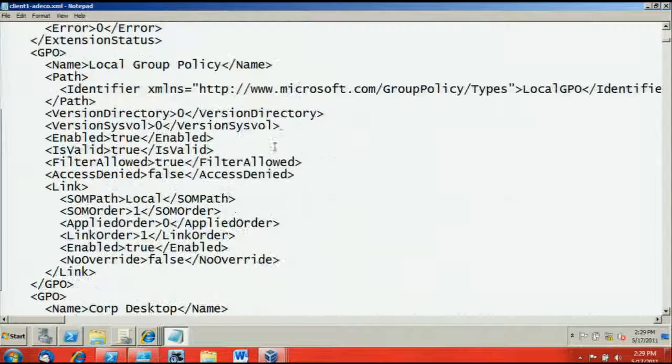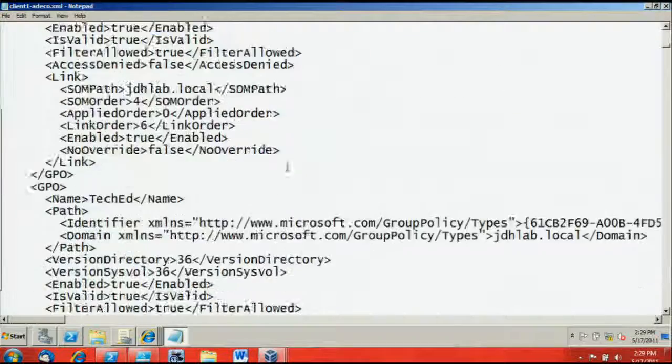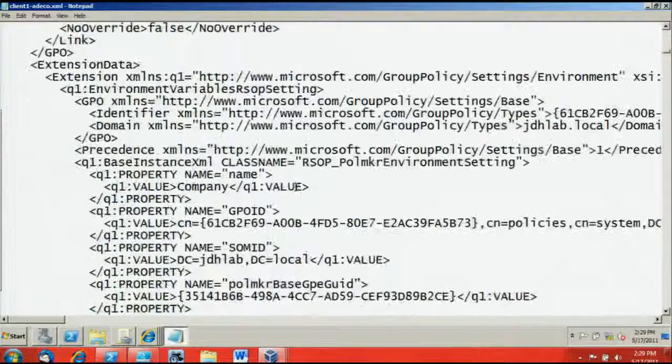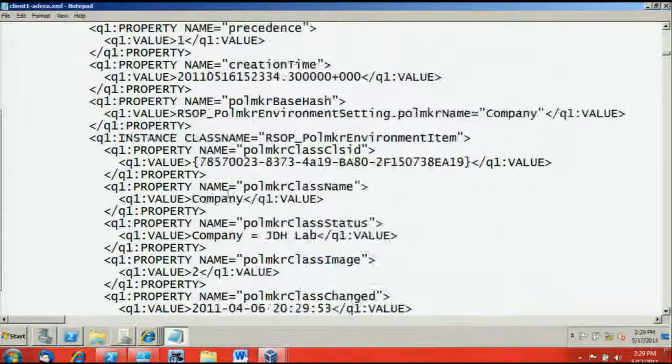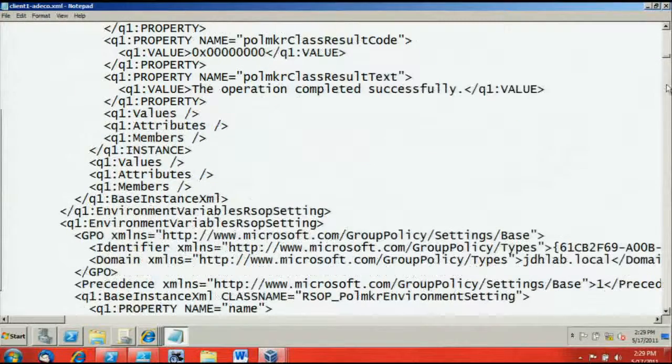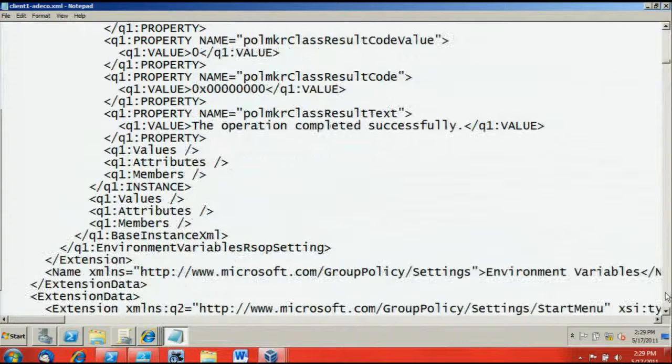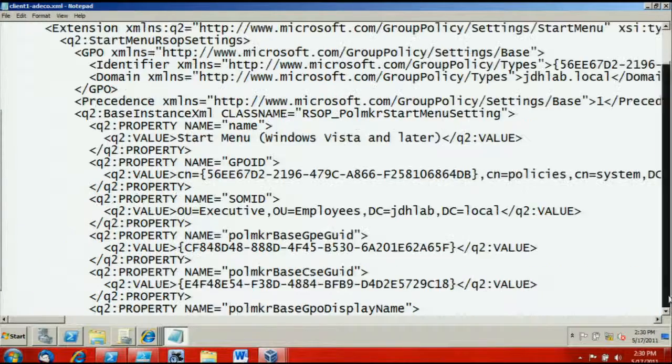So what I mean is, down here in the XML, so there's Q1, Q2. And I'll try to remember to include a sample RSoP report so that you can mess around with it if you want.